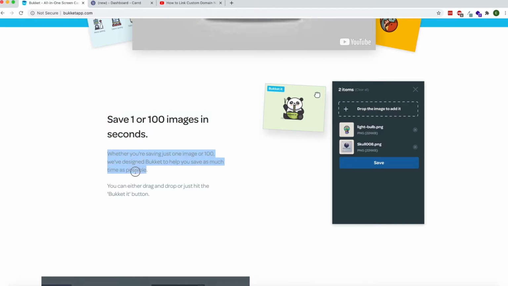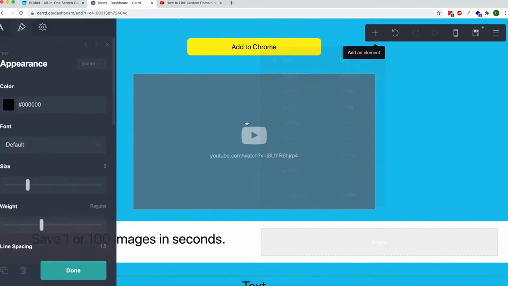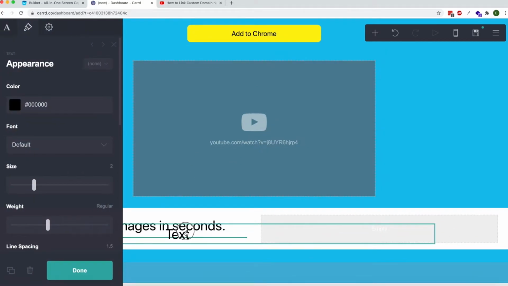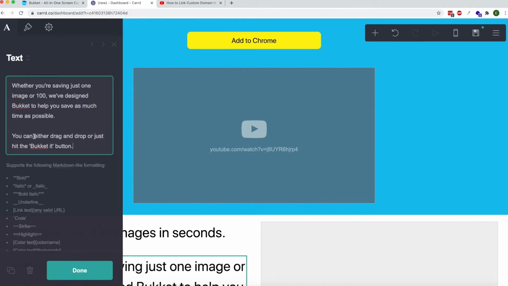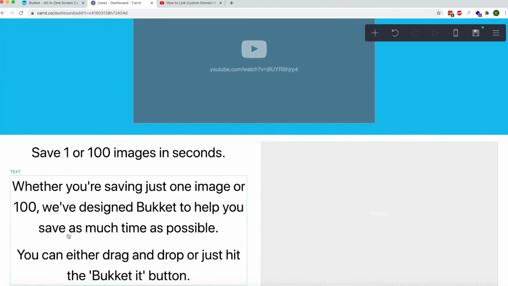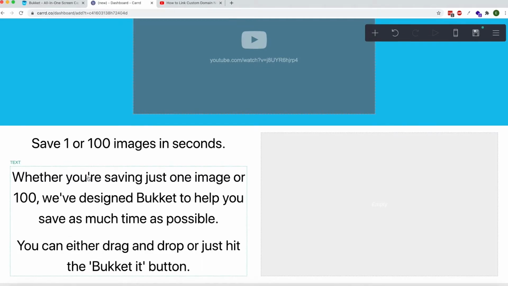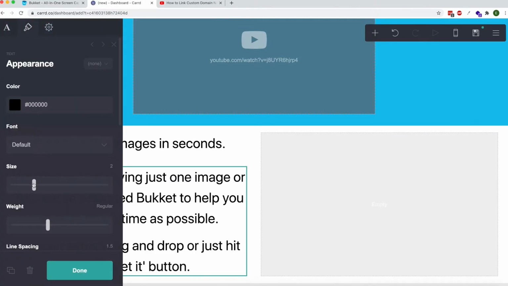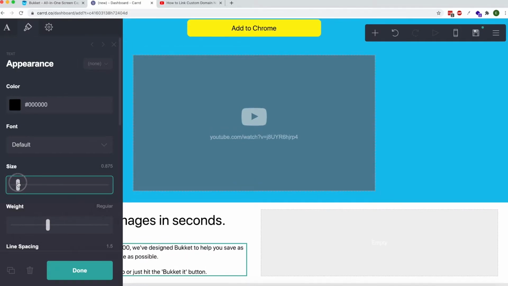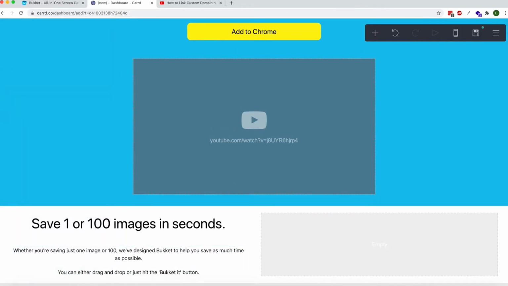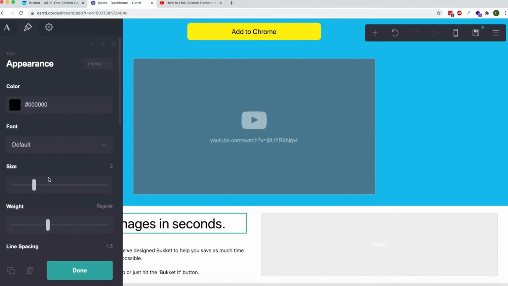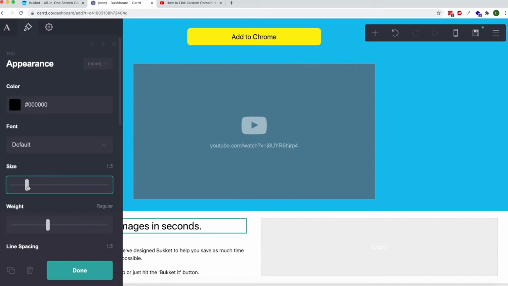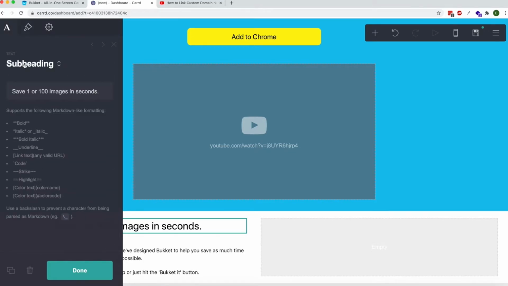Then we have another text. So we'll add another text. We'll drag it underneath the heading. And then we'll change it to that. Cool, so this one is way smaller. So let's make it smaller. I think maybe that's fine. Yeah, and the header is also a little smaller. And we'll change that to a subheading.